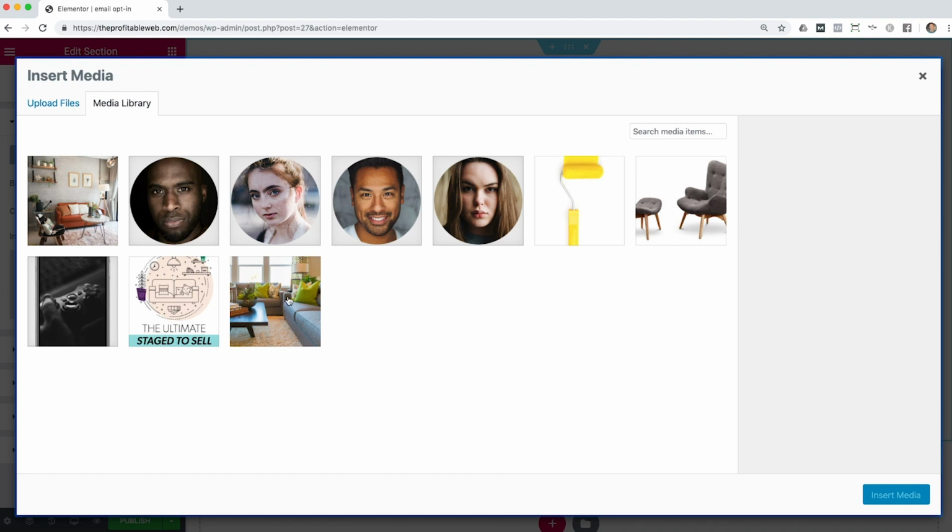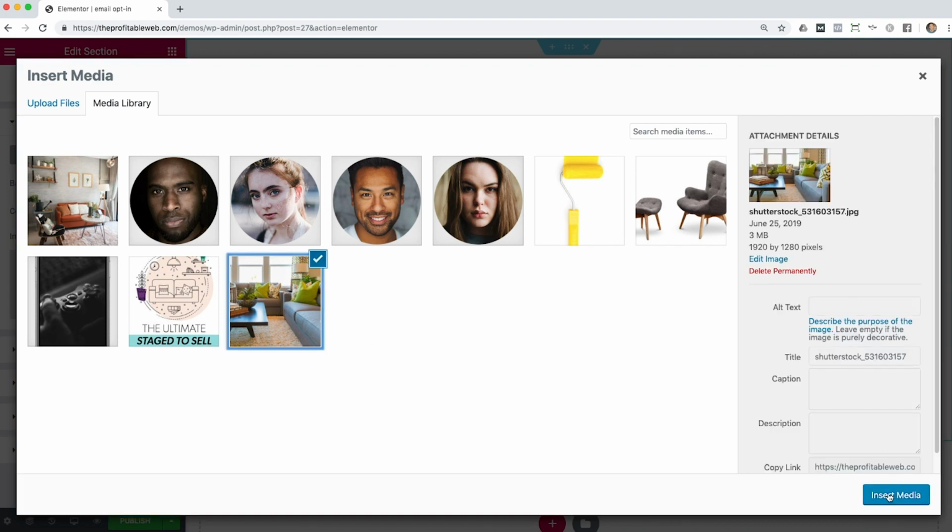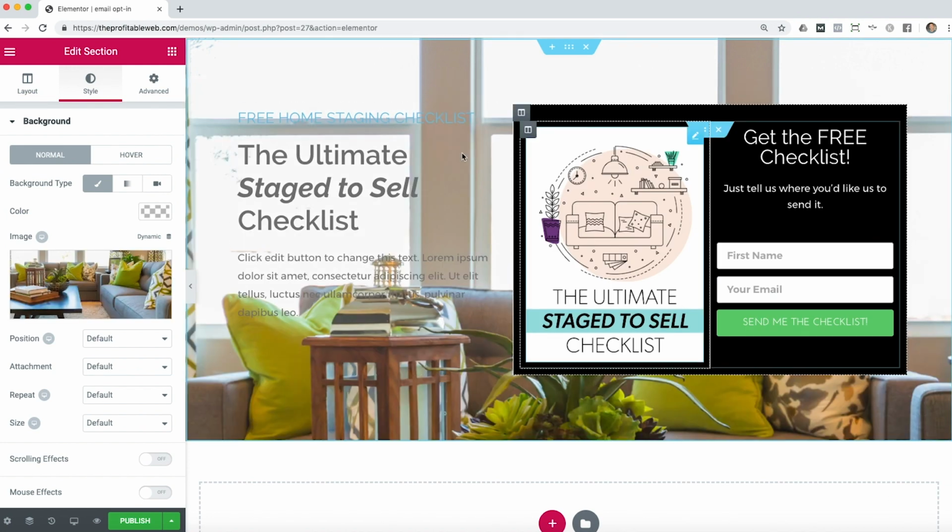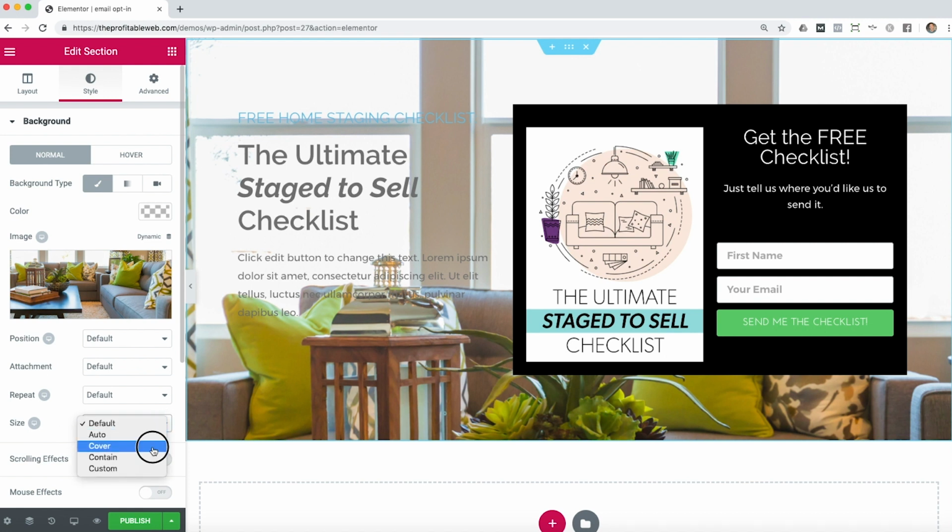But I found this one, and what you would do if it's not already loaded in here, which it probably wouldn't be for you, you would just drag and drop your image right in here. But I've already got mine chosen. So click on that and then insert media. And the scale is a little weird. So what we're gonna do is go down to size and then choose cover.